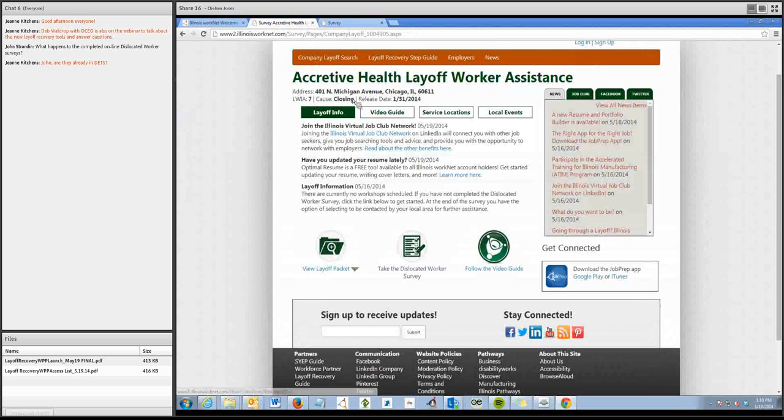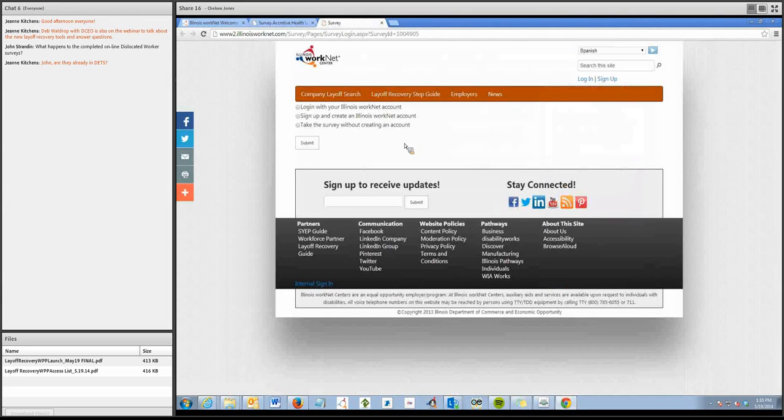But once they click on that link, they're going to be taken to the first page of the survey, which asks them if they would like to log into their Illinois Worknet account to complete their survey, or if they would like to take it anonymously.